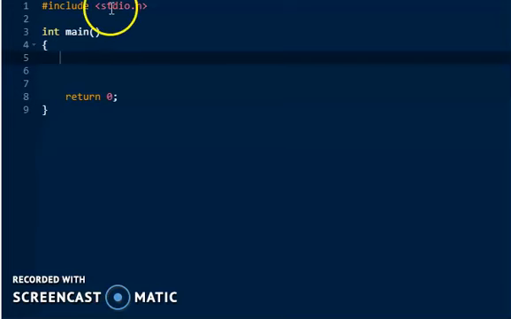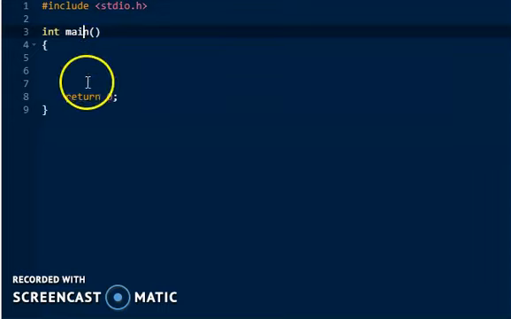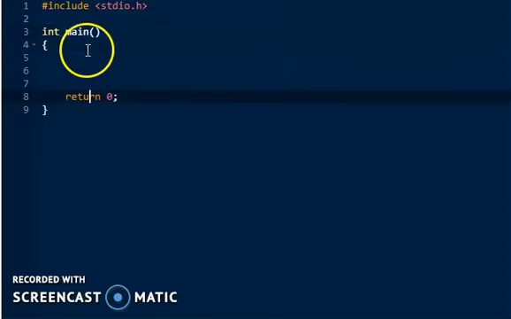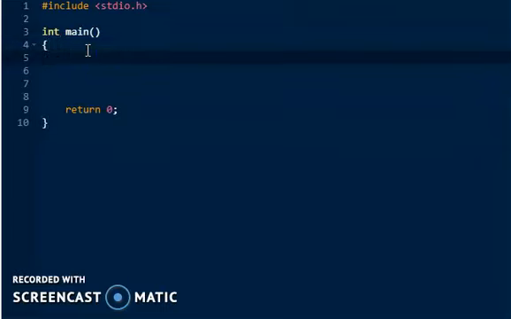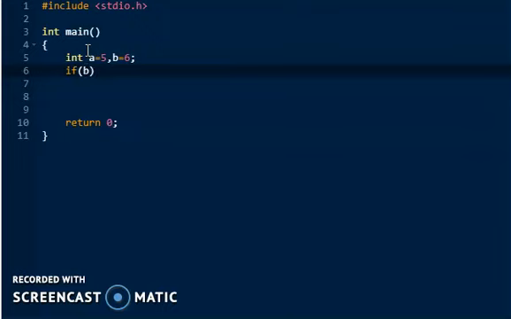So already we have written the preprocessor directive hash include stdio.h and int main. As I already told in the last video, if you write int main, don't forget to write return 0. Next I am going to declare the local variables, so I will take int a equal to 5, b equal to 6. Here I have taken two values so that I can check which is greater. If b is greater than a, here I have written if b is greater than a.